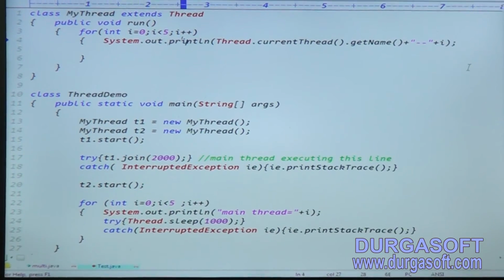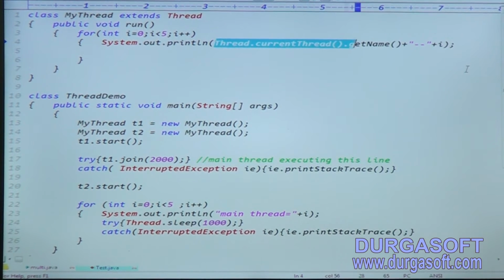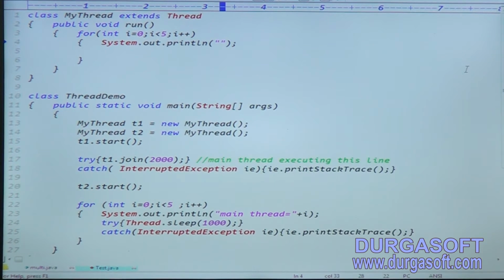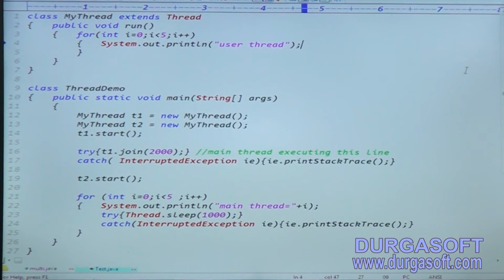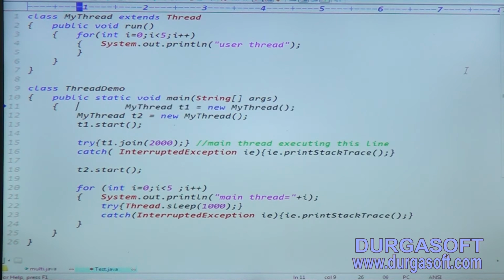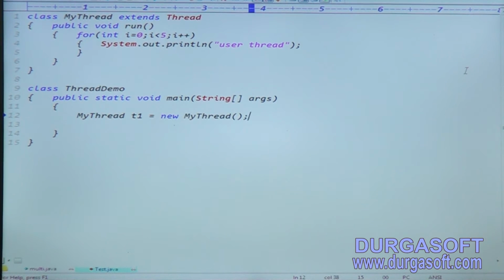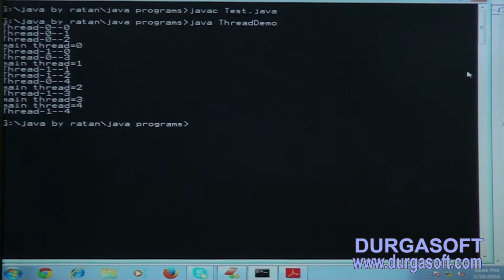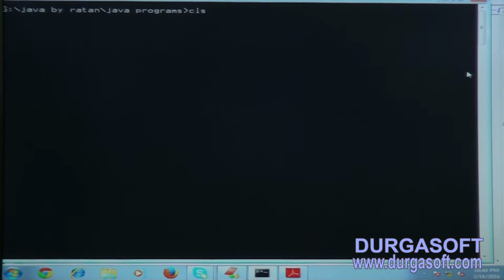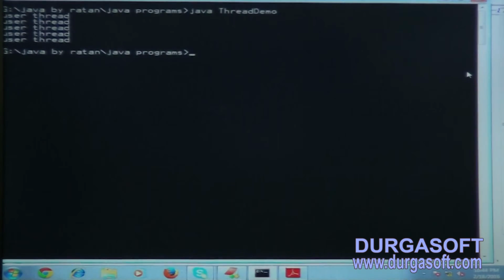So this is my main thread. This is the user defined thread. This is my user thread. This is my created thread here. MyThread t1 equal new MyThread. I call t1.start. When we call t1.start, what happened here? Your thread will be executed. Code is compiled. Code is executed. User thread is printed how many times here? 5 times user thread will be printed.